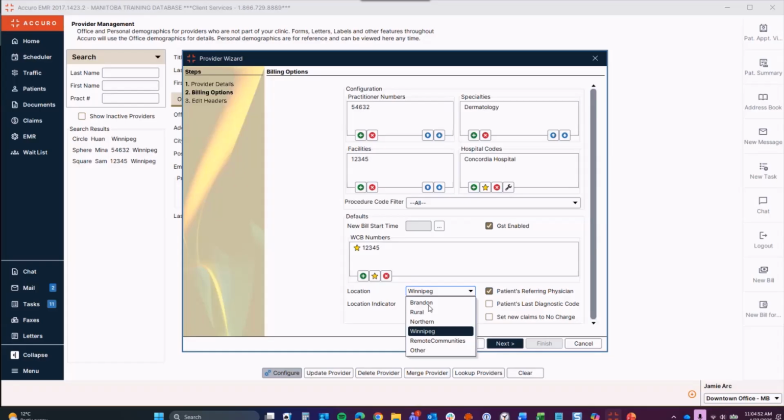A couple other things that we would want to take particular attention to is location. So if you are in any rural or outside areas, you're going to want to make sure that you're choosing that to show the location where you'll be seeing your patients. And then location indicator, again, if it's a provider that works in a hospital, you're going to want to select that. We already have enabled this patient's referring physician. So what that will do is if that's already part of the patient demographic, when a bill or an appointment is created, it will auto pull that information straight into the claim for you.